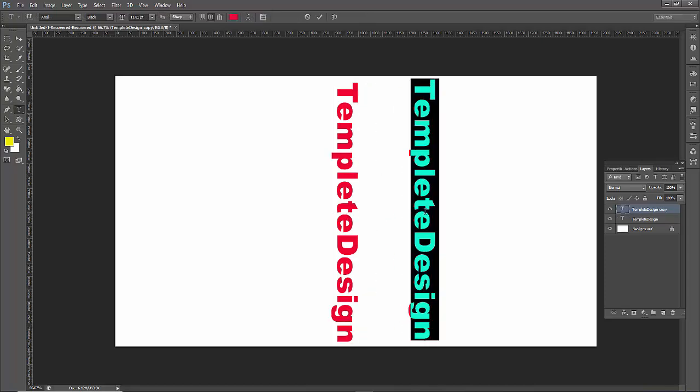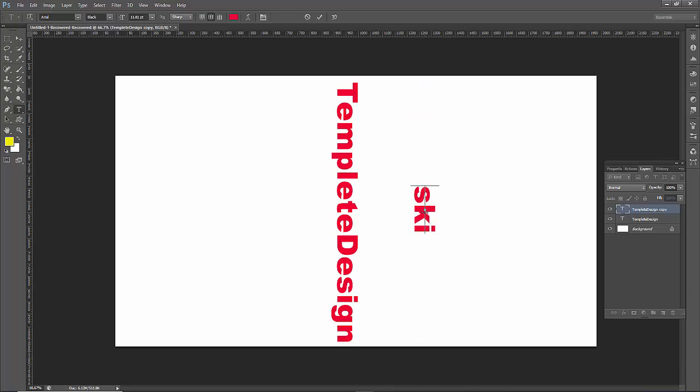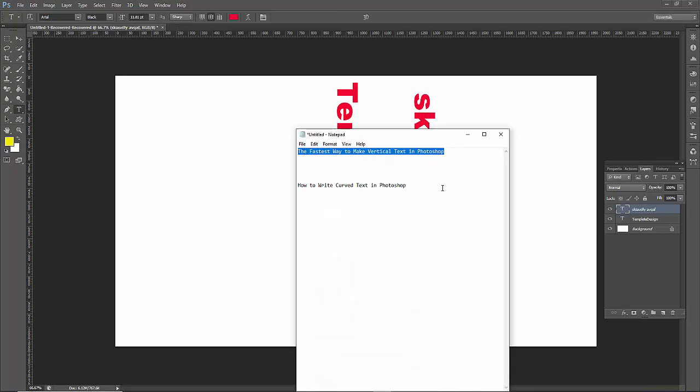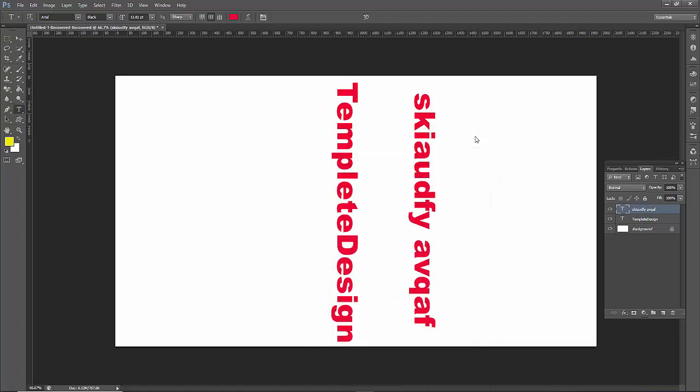Then again type any other text. Now write. That's it. Now you can see the fastest way to make vertical text in a Photoshop document, very easily.